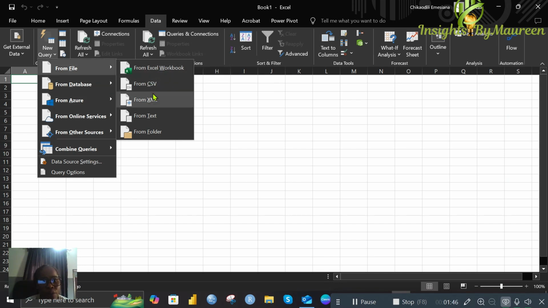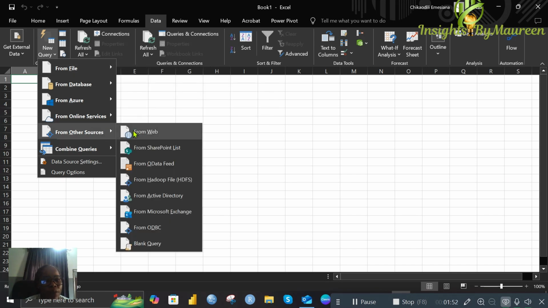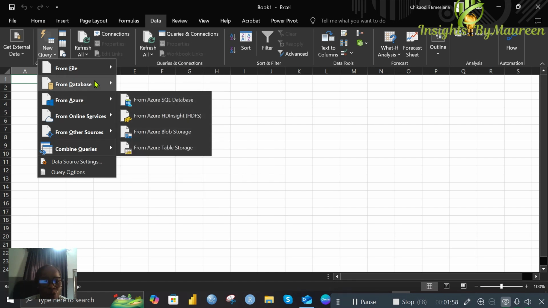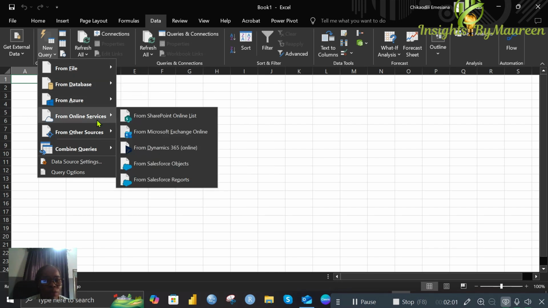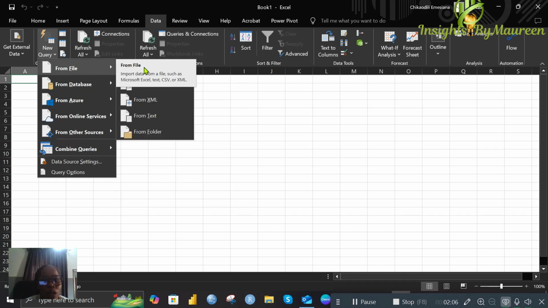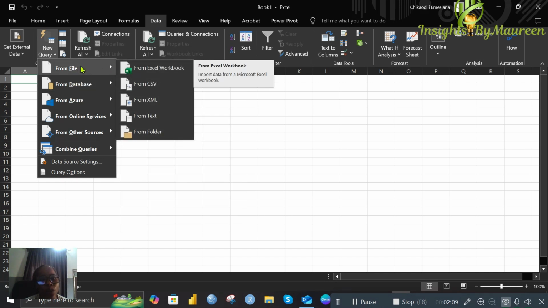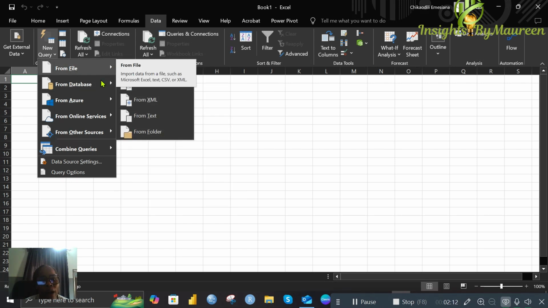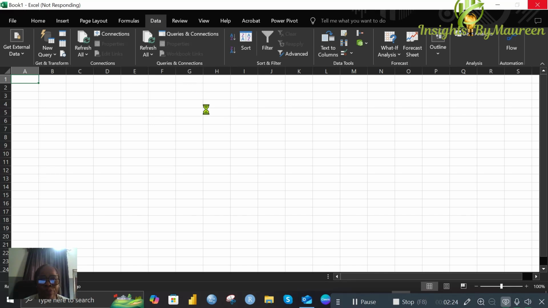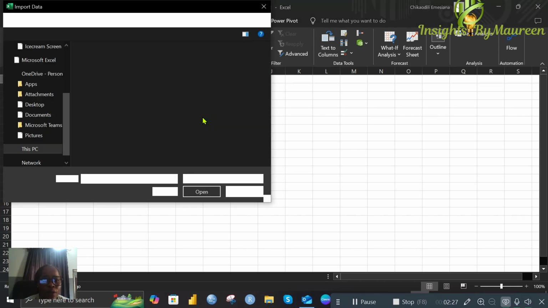If it's a CSV file, we use From CSV. If it's an XML, we use From XML. If it's in a folder, we can use From Folder. If it's from a database, we can use From Database, From Azure, From Online Services, and many more. But the file we're going to use now is an Excel file. So New Query, From Excel file, which takes you to your computer, your desktop, where the Excel file is.